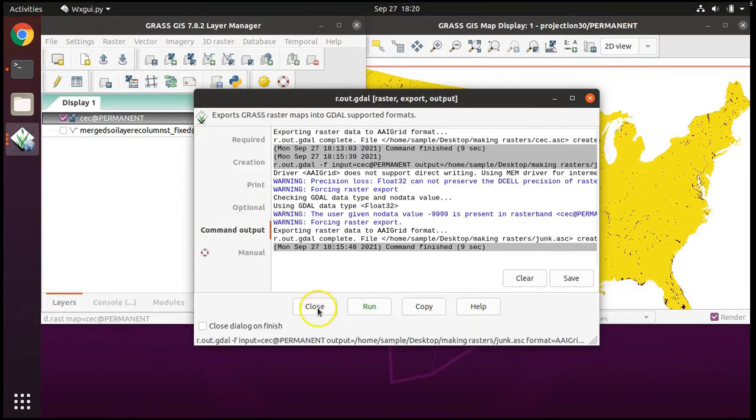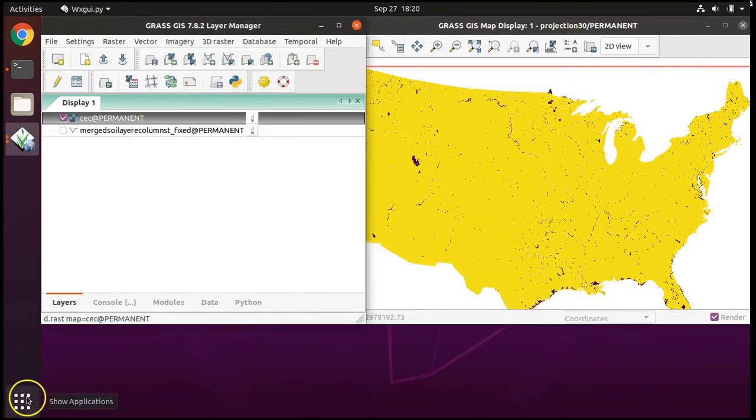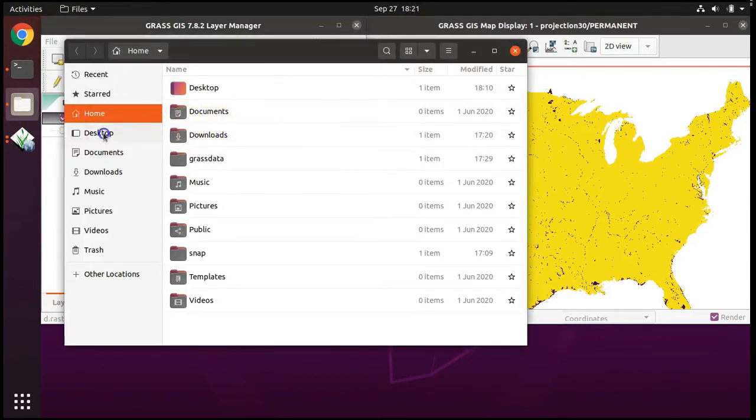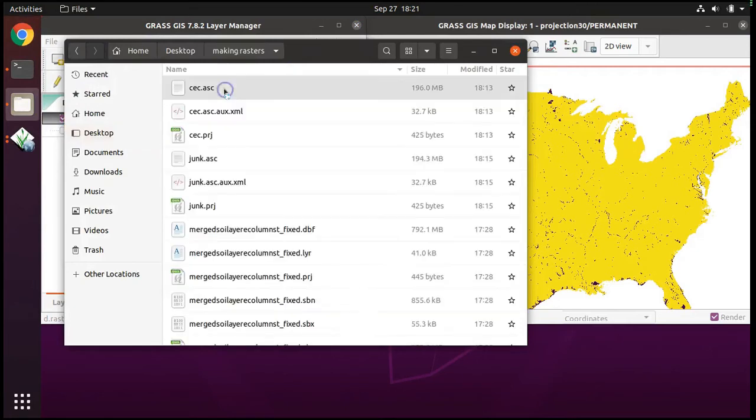When the task is completed, you hit Close. Now we will look at the file that we have created. Open up File Explorer, which I have pinned to my favorites on the left. Navigate to your desktop, double-click on Making Rasters.